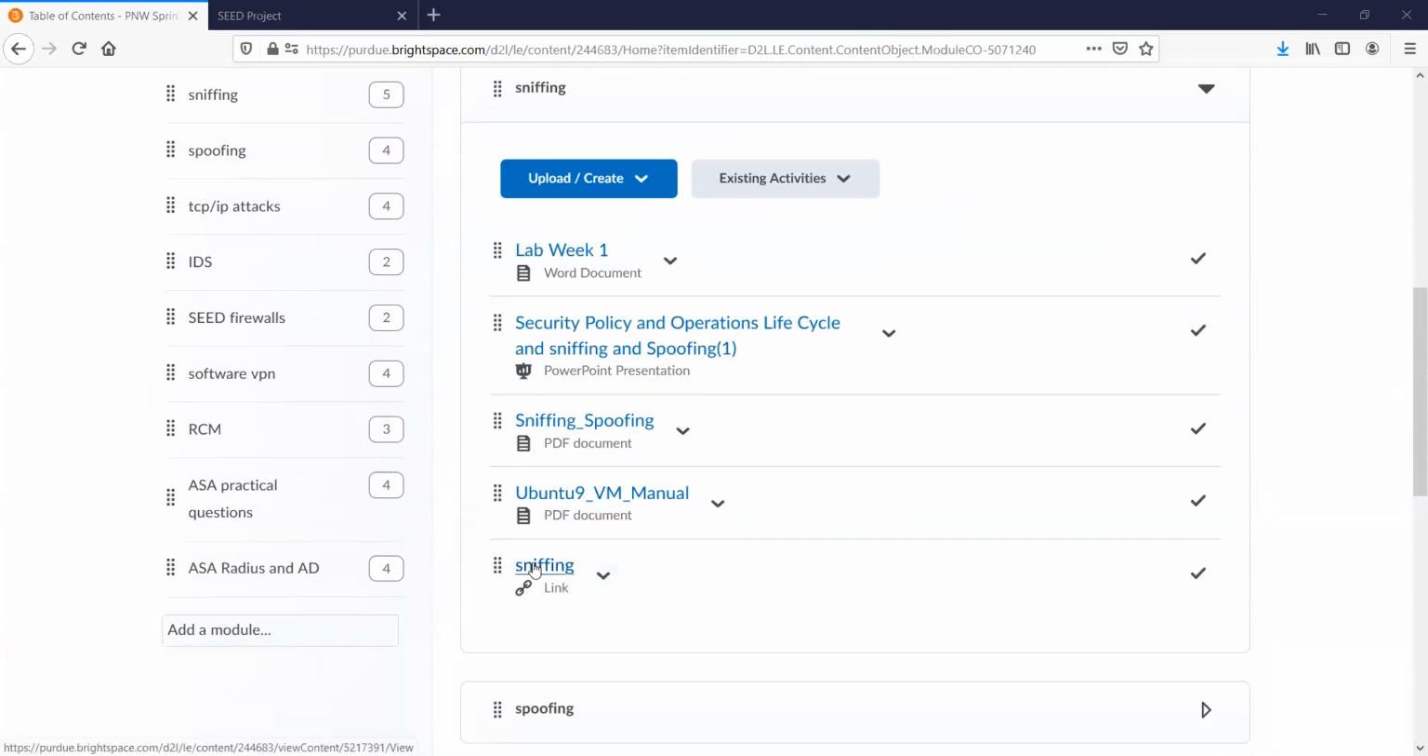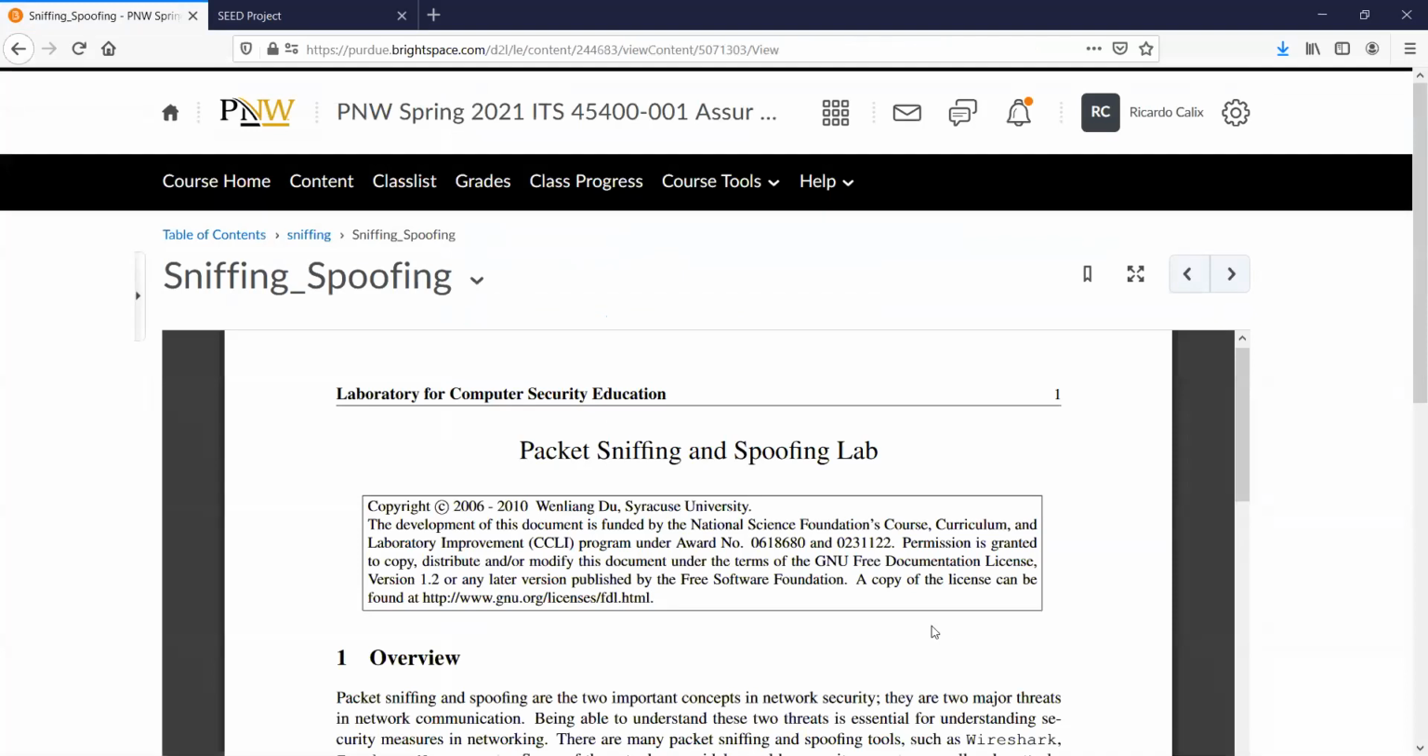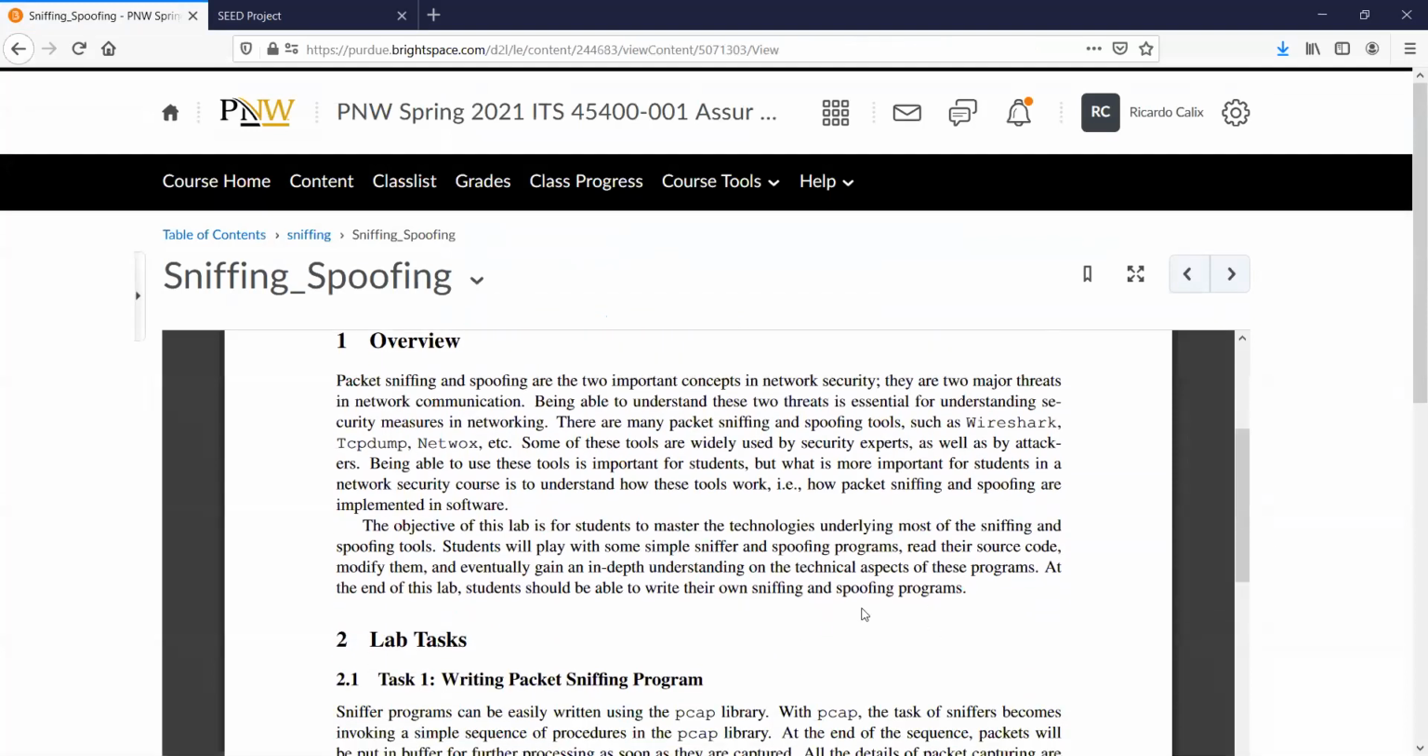All right, so let's start with the lab here, the lab description. I'm going to start with sniffing. Okay. All right, so overview.